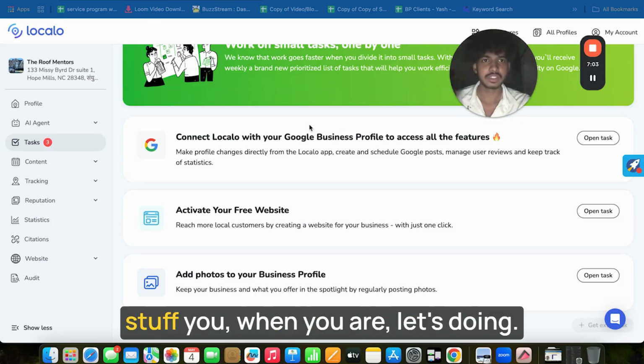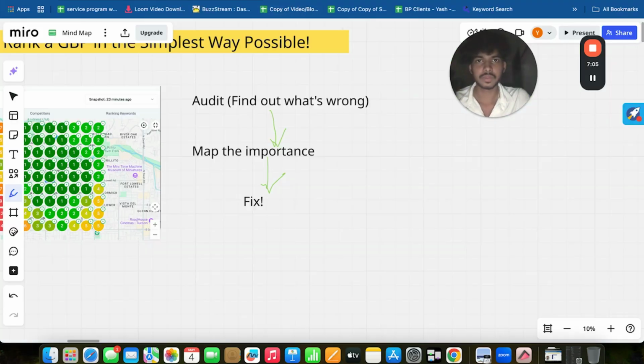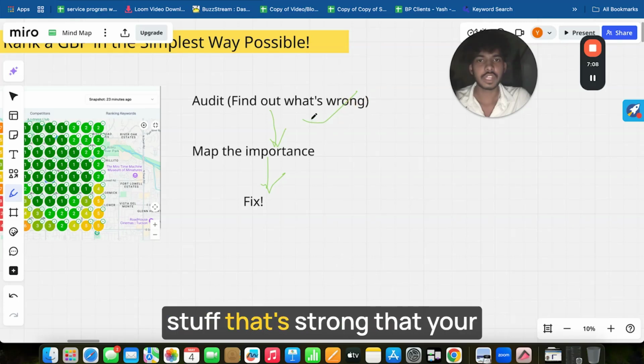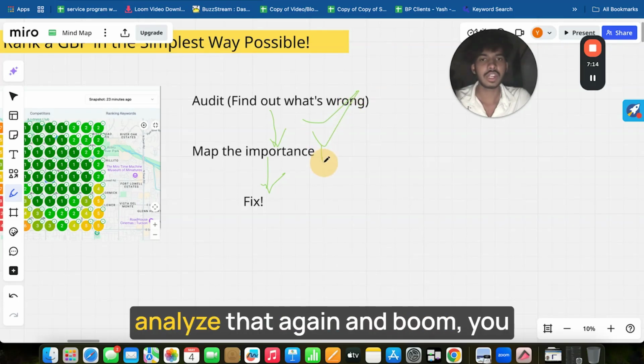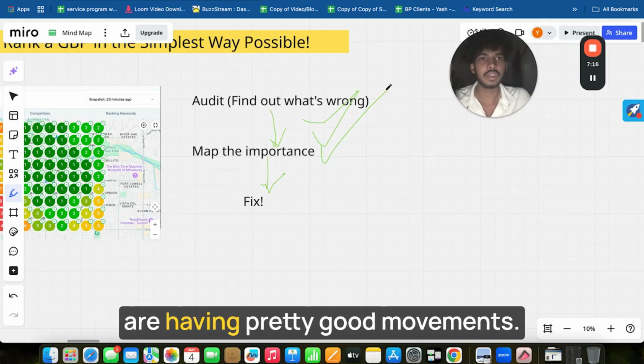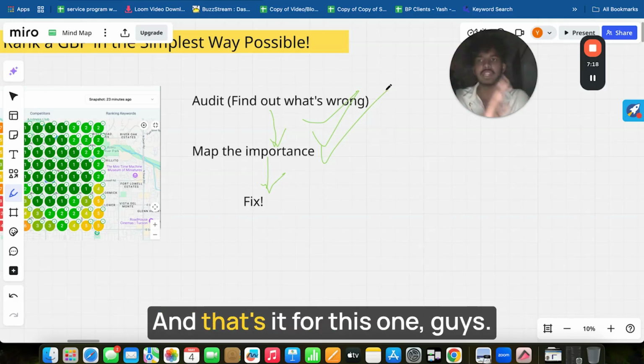This combined stuff, when you are, let's say, doing an audit and finding out all the stuff that's wrong, that your competitors are doing better, once you fix them, you can just analyze that again, and boom, you're having pretty good movements. And that's it for this one, guys.